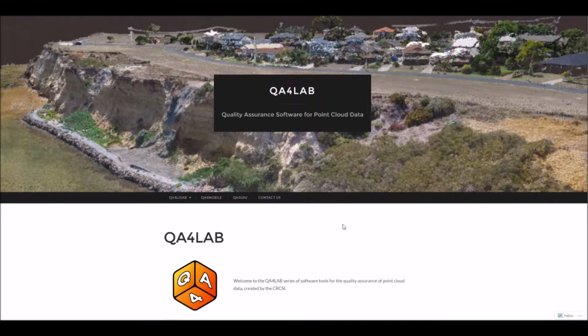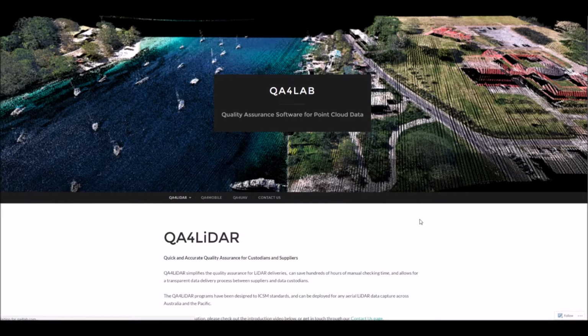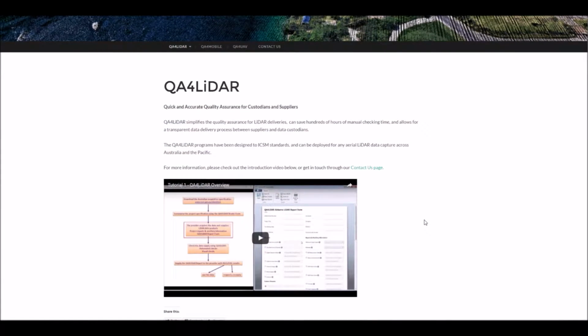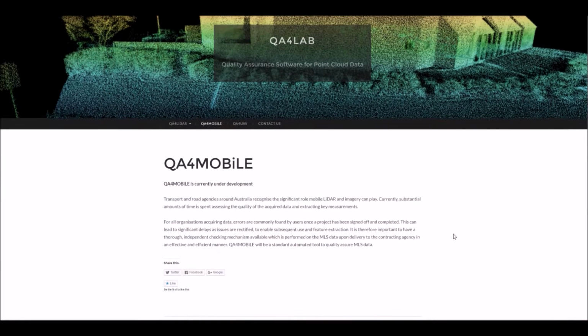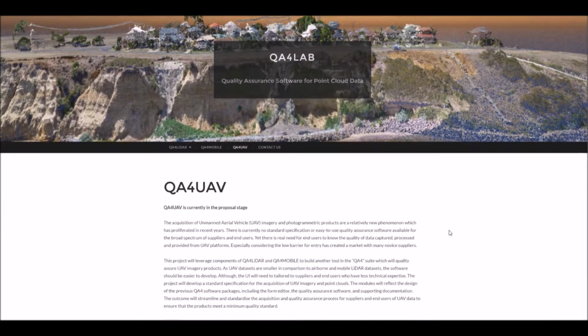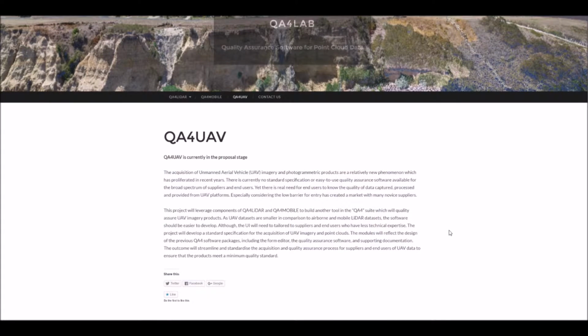The QA4Lab website is a hub for the CRCSI's software tools for the quality assurance of point cloud data. It consists of QA for LiDAR for the quality assurance of airborne LiDAR datasets, QA for mobile for the quality assurance of mobile LiDAR data, and also QA for UAV, which is a proposal for the quality assurance of photogrammetric point clouds acquired by UAV.